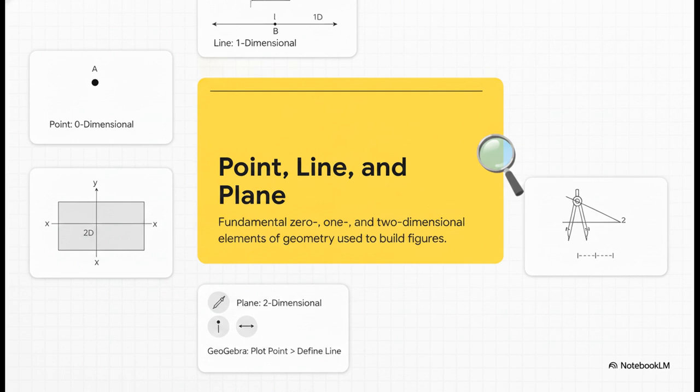If you've ever used dynamic geometry software, like GeoGebra, you've probably noticed that these are the absolute foundational tools. You always have to plot a point or define a line before you can really do anything else.